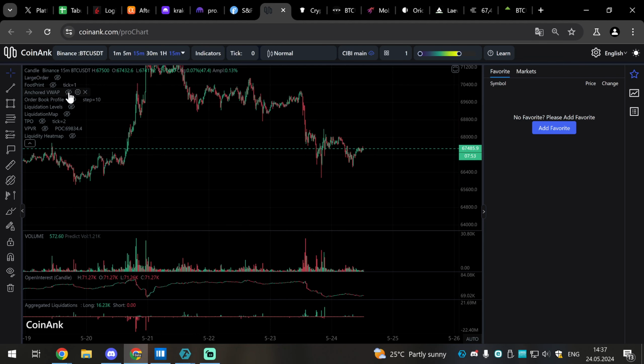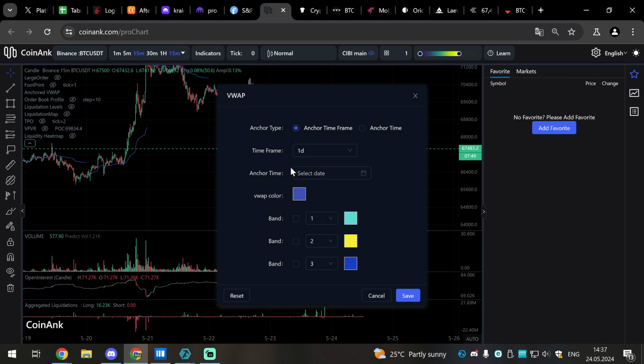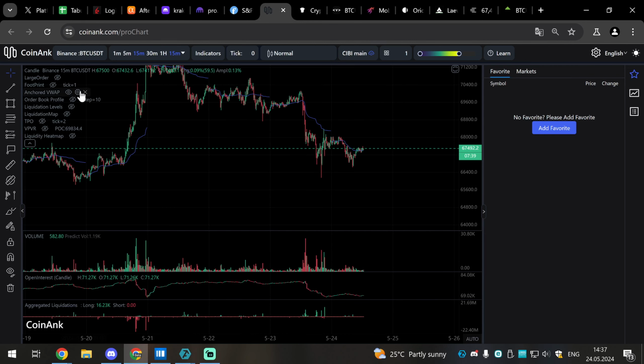Anchor VWAP, I already have this on a chart. Of course, you can make multiple VWAPs. You can do daily, weekly, monthly. Market pays attention to that. It's our bias tool. When we trade above or below VWAP, it's changing your view on the market. It's also offering you trade opportunities, so you can have that.